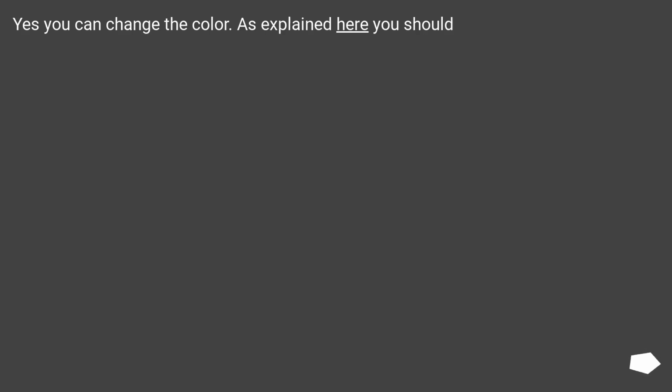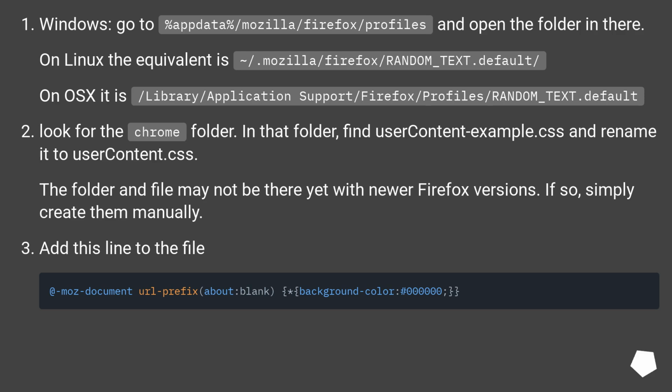Yes, you can change the color. As explained here, you should go to, on Windows, %APPDATA%/Mozilla/Firefox/Profiles and open the folder in there. On Linux the equivalent is ~/.mozilla/firefox/random_text.default/. On OS X it is /Library/Application Support/Firefox/Profiles/random_text.default.